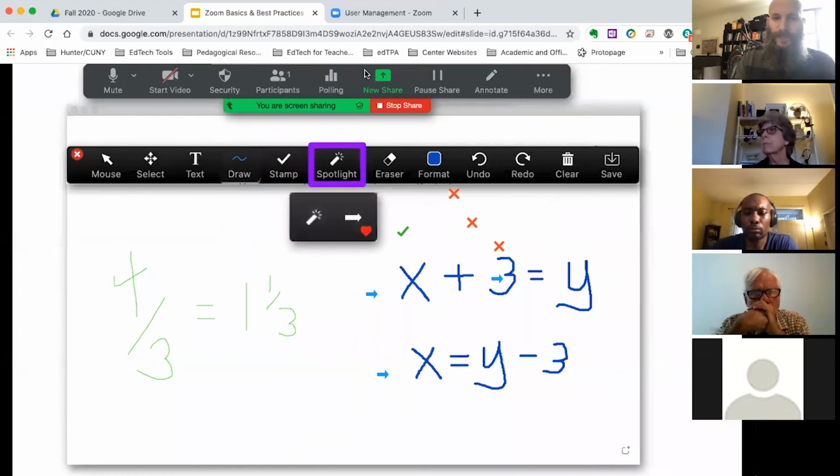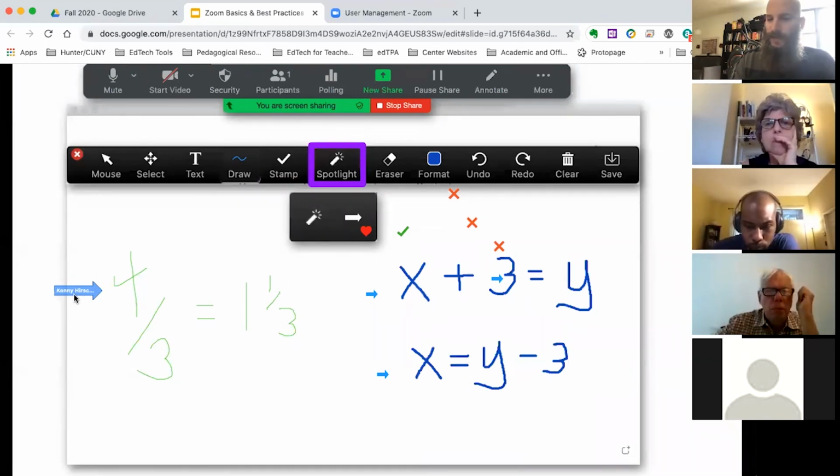There's a spotlight tool. So for example, I can highlight something, and your students have access to this as well. So you all have an annotation toolbar that you can access as well. If you want to go ahead and do that now, maybe try the spotlight tool and select the arrow and just point at something, it will also have your name associated with it.